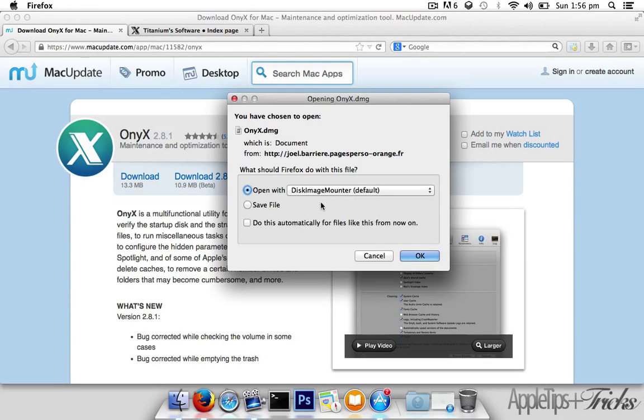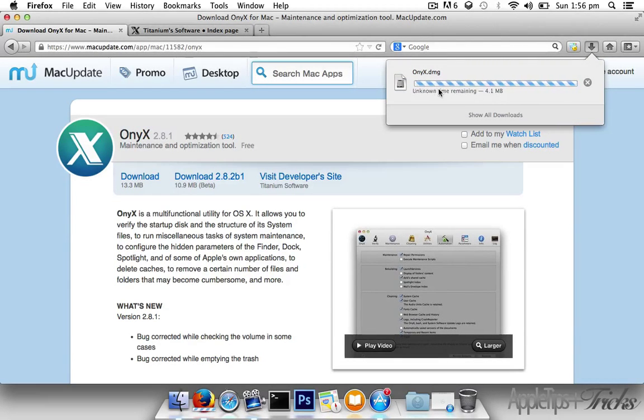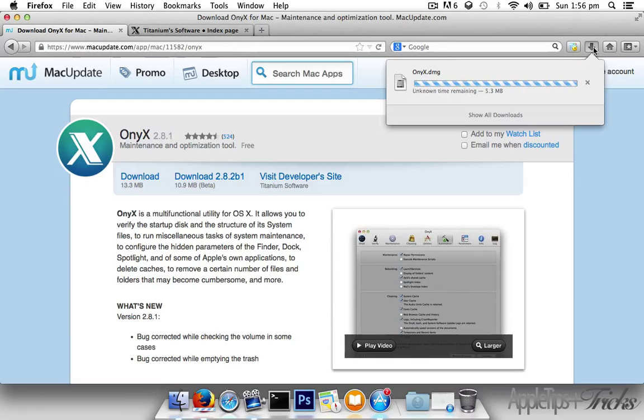So you can either just open it up in Disk Image Mounter or you can save it. I'll just open it up because there's no need to keep the DMG, really. So, okay. Just going to download now. It's 13 megabytes, so I'll just skip the video until it's finished downloading.